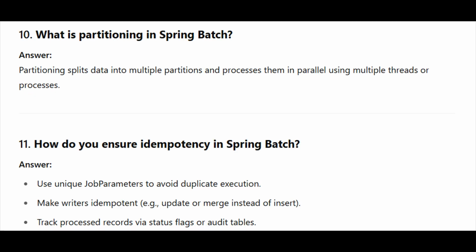10. What is partitioning in Spring Batch? Answer: Partitioning splits data into multiple partitions and processes them in parallel using multiple threads or processes.